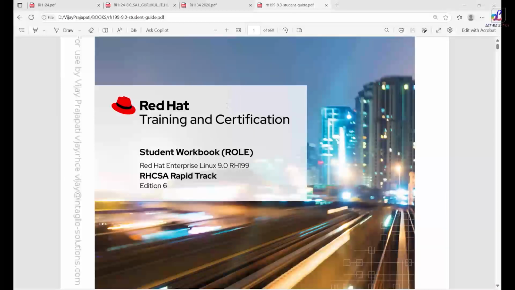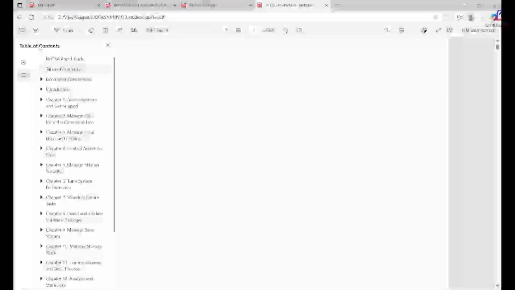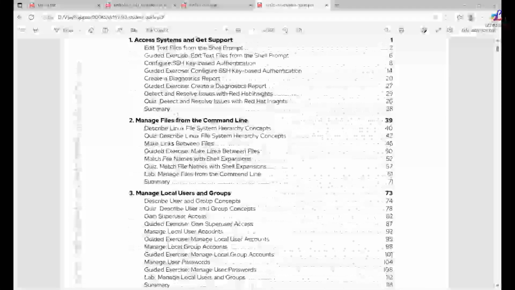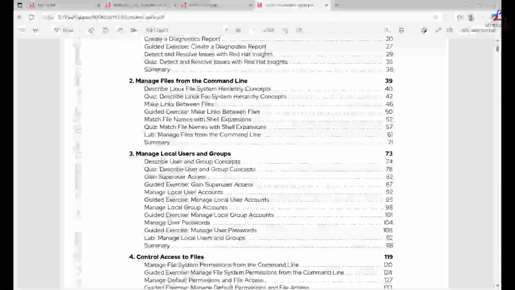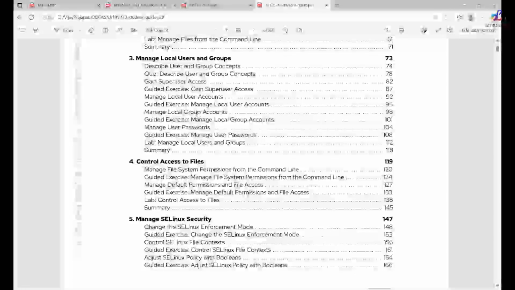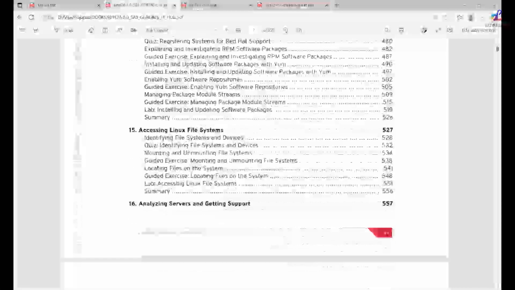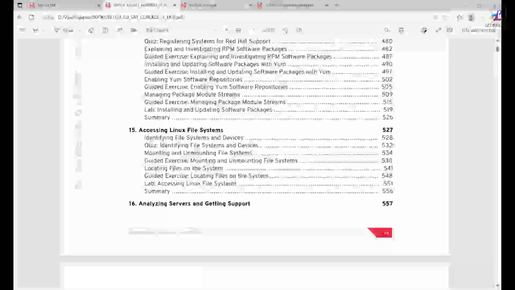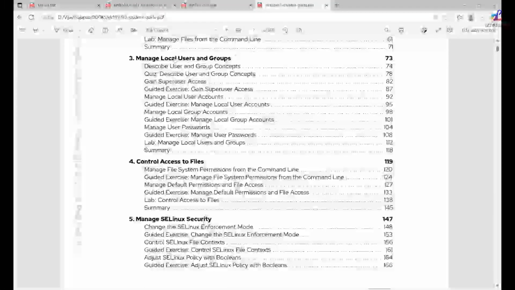The content of 199 is the common content of 124 and 134. Let's see. That's why I didn't show you. You can see access system and get support, manage files from the command line, right? Managing local users and groups. Same. Either we can complete these two books, 124 and 134, or we can go with 199. That is our choice.